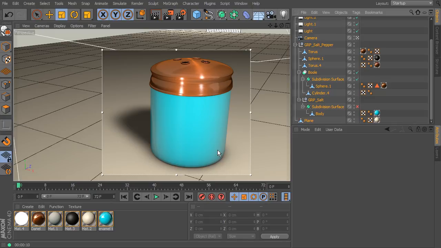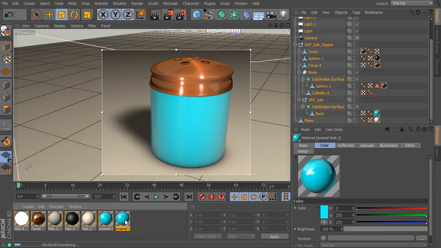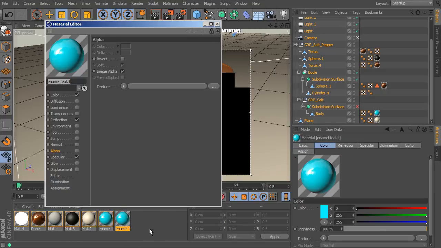Now if I wanted to have the same kind of shiny properties as this enamel, all I have to do is duplicate that and then make some subtle changes. So what I'm going to do is just control drag this enamel over, and then I'm going to double click that to open it up.